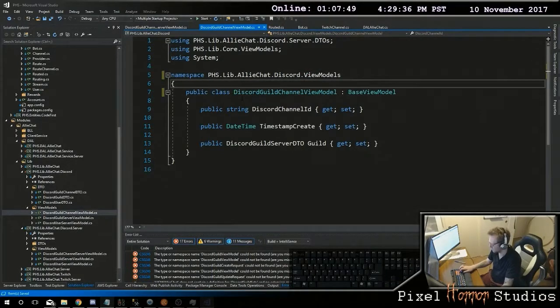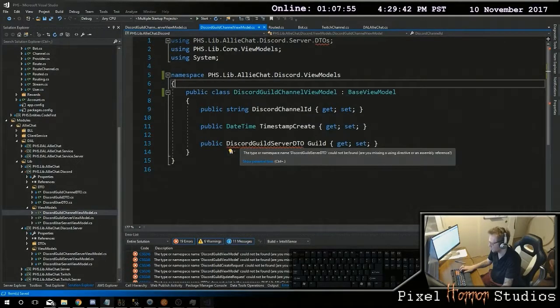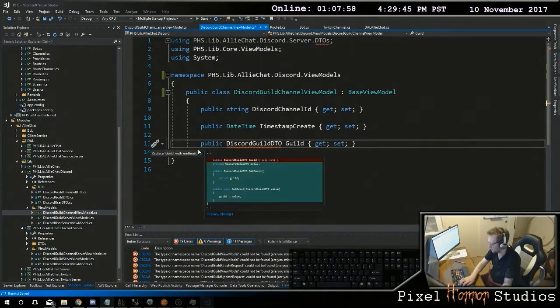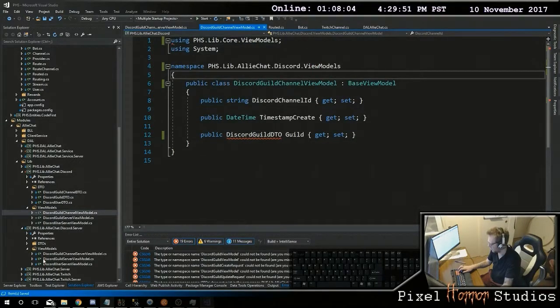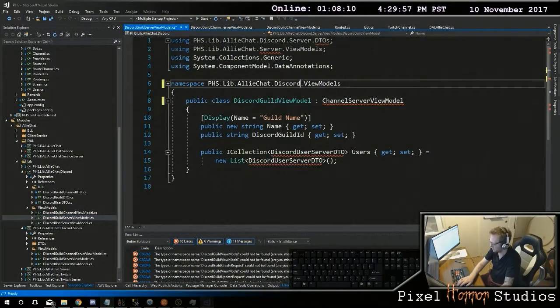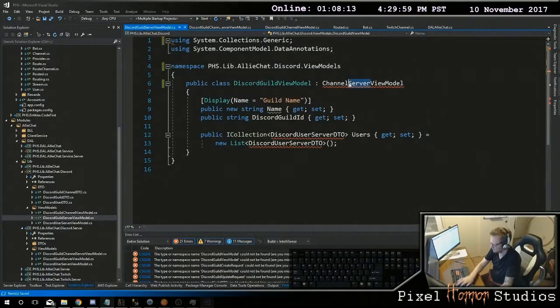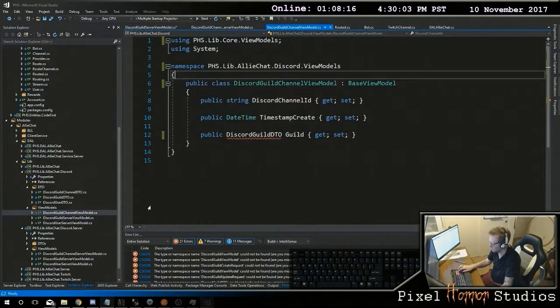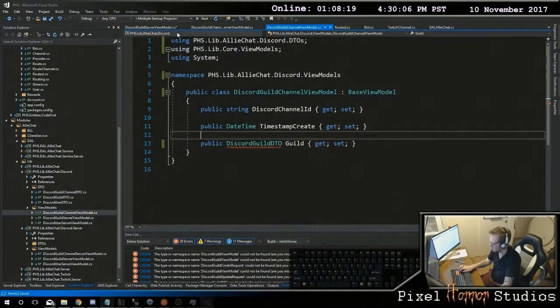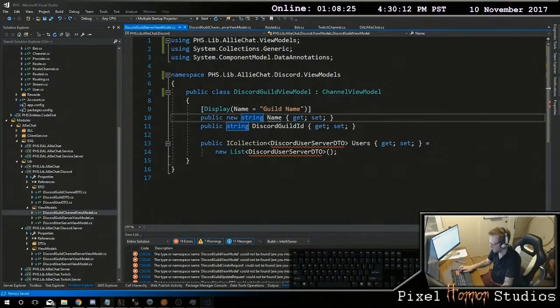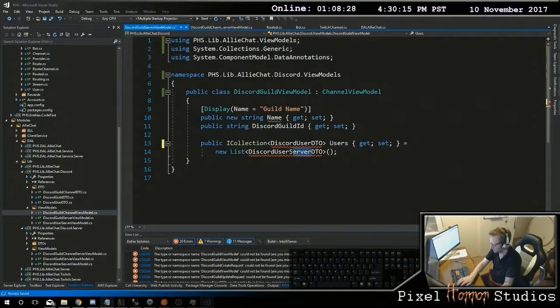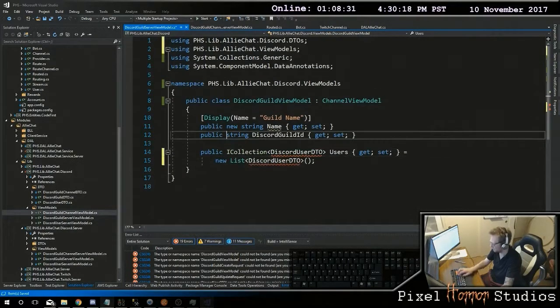So if this is a view model, it's going to the client, what we want to get is the Discord guild DTO, right? Timestamp create, and then our channel ID. And here, we're going to get rid of server, get rid of that one, clear out the rest, get rid of server here. Nope. That's going to be called guild name, all right. This one is a no server there and no server there. We'll go ahead and add those two.